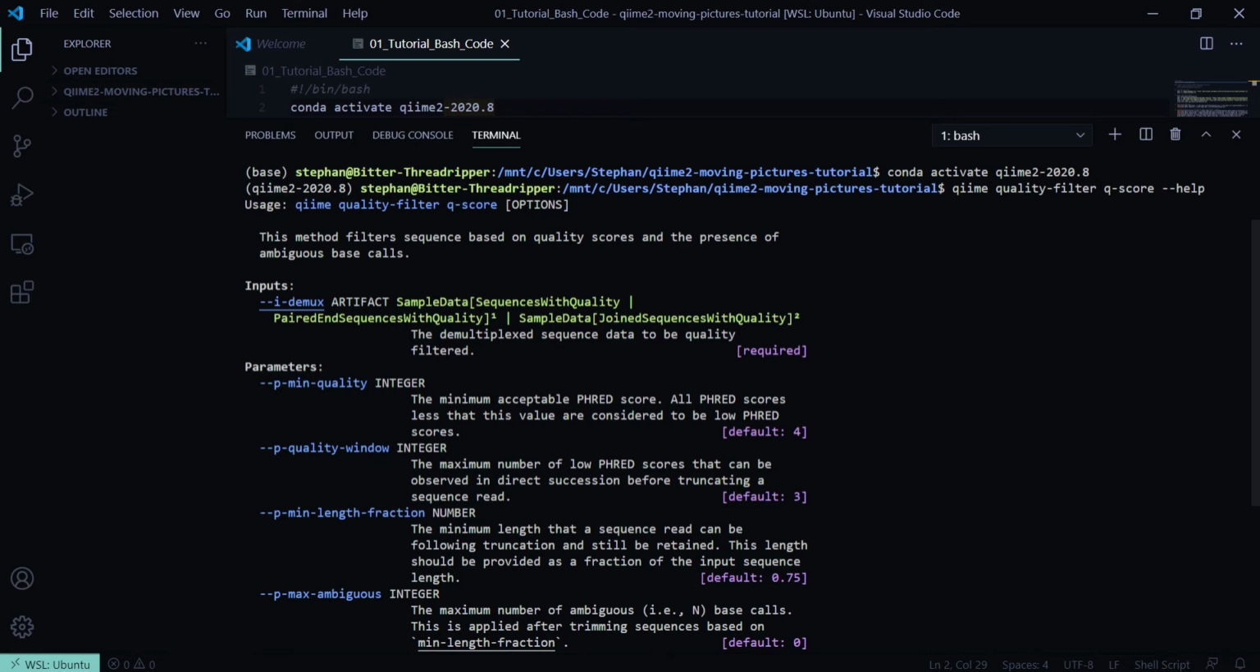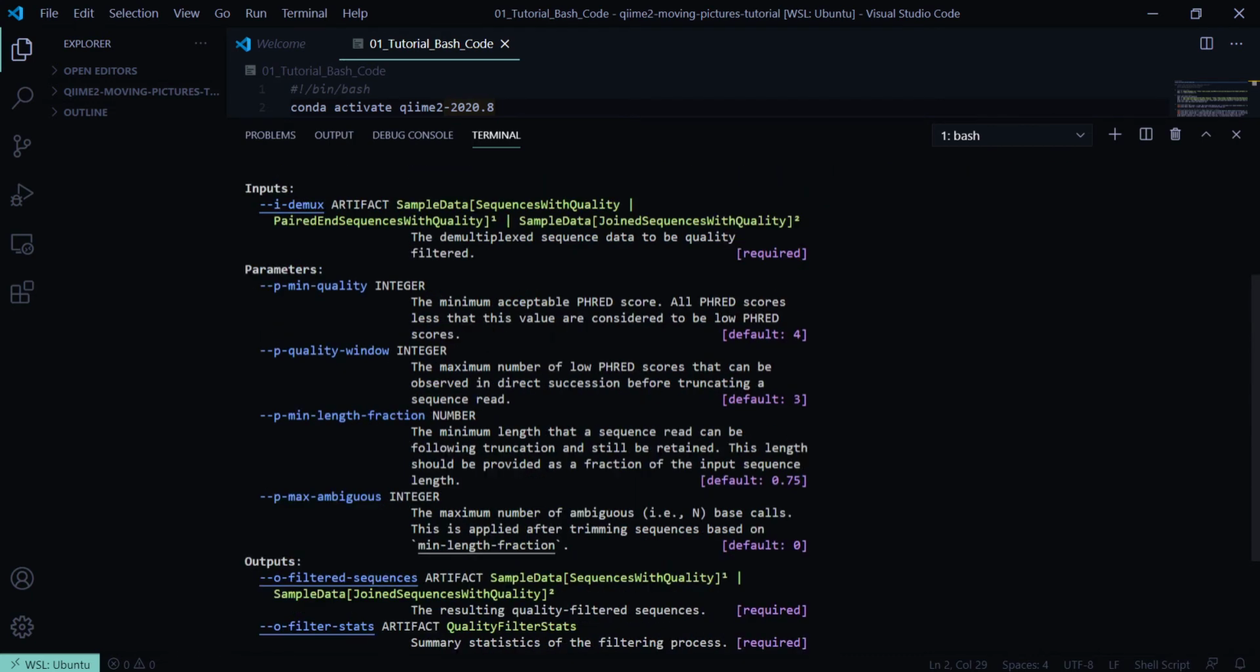Sequences with quality means that there's just the forward read. Paired end sequences with quality means that you have the forward and the reverse reads together, but in different files. And then sample data joined sequences with quality, that's if you've already joined the paired end data together, and so it's just going to expect one read per sample, if that makes sense. So you're not going to have the forward and reverse strand. You've already joined them. And this is something that I've done, for example, when I've done the paired end joining using a separate program called pear. And then you'll see that this is required, so you have to supply it with that input.